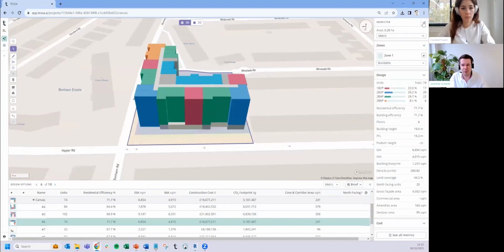If I then want to see some more detail about this site and the particular design option that I'm looking at, I can open the inspector on the right-hand side, see some information about the site area, the different zones that I might have. And here I can see a little bit of an explanation of the colors that you can see. So you might have been wondering what the different colors were in this building. These are a breakdown of the different unit types we've got, and these are generated from our kits of parts. So that gives you a kind of colored visual representation of the breakdown.